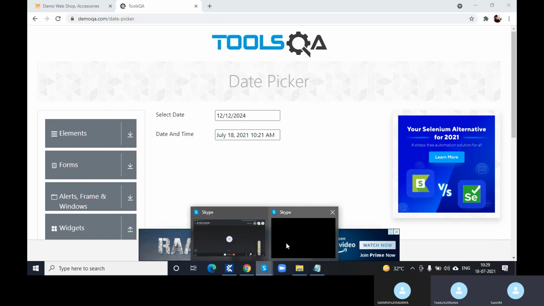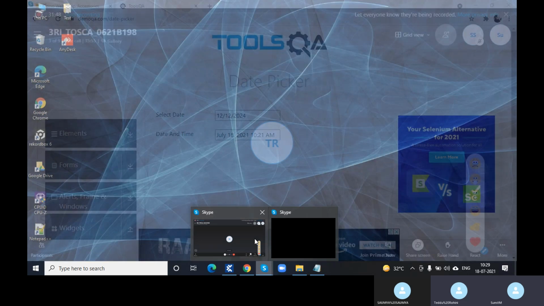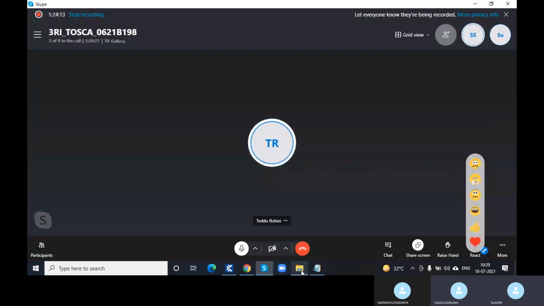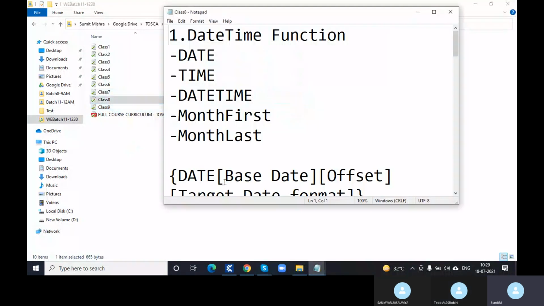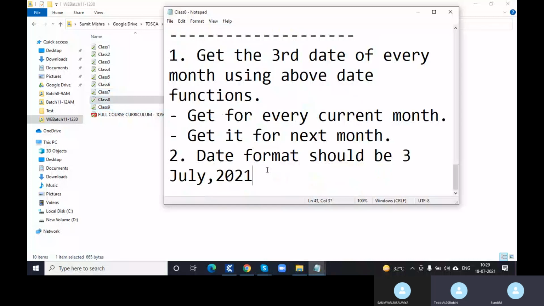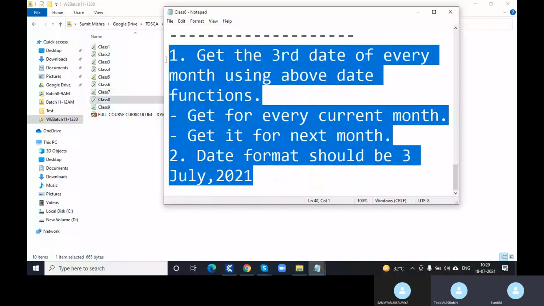A good session. I hope this will help you. Soumya, I want you to give me this answer again. If you complete it within the week, you can just ping me and I'll tell you what is correct and what is not. If not, then we'll discuss it in the next class.